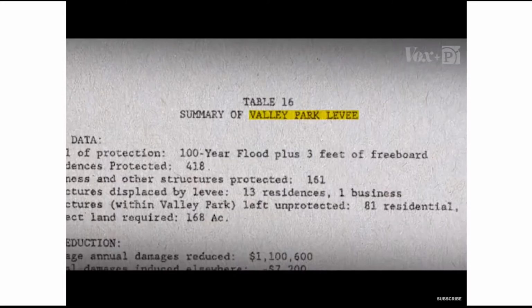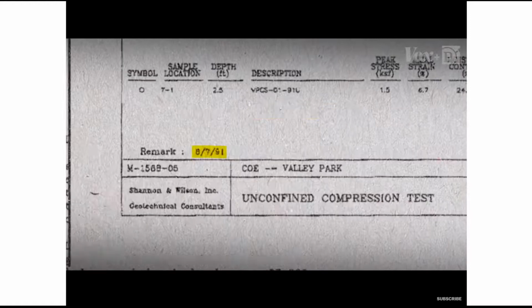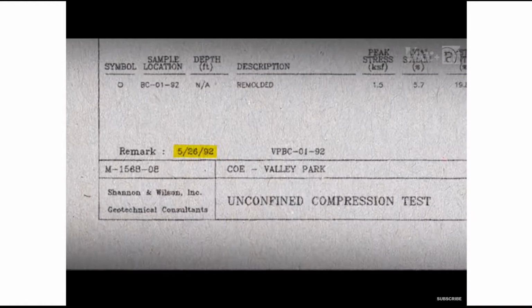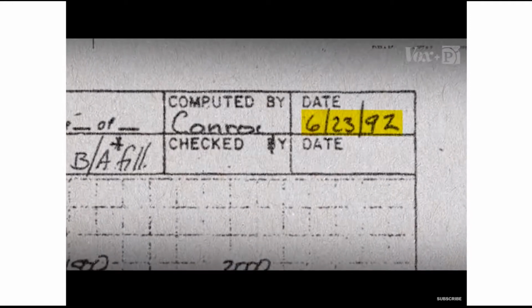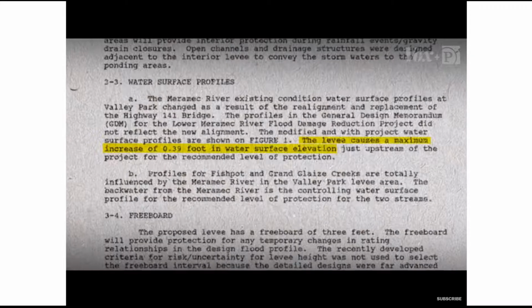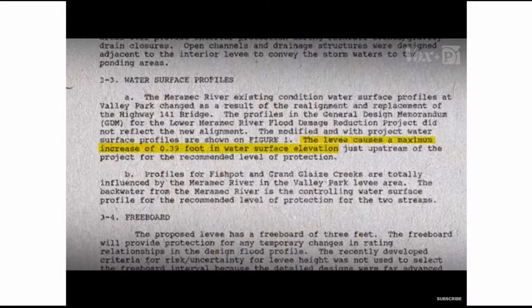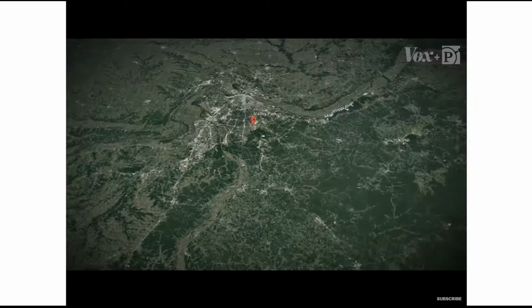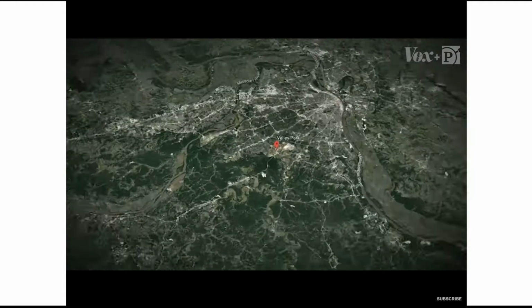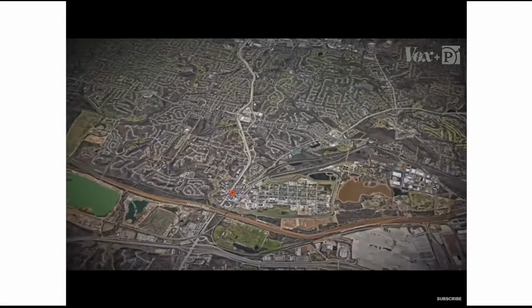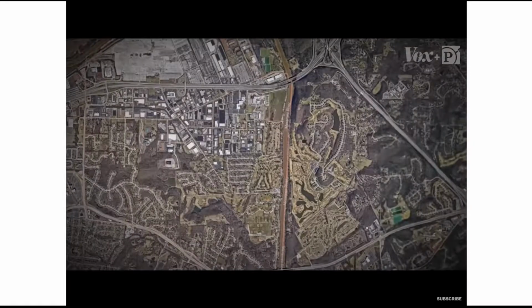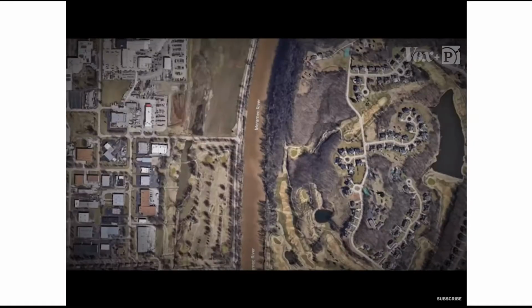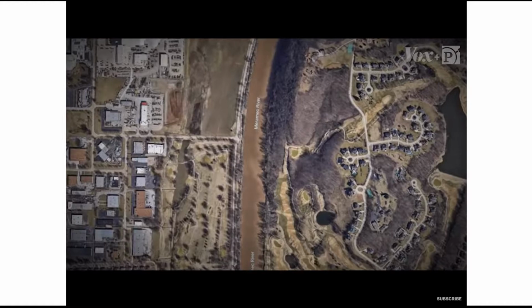For instance, the Army Corps designed Valley Park's levee in the early 90s with data and software from that era. Engineers estimated the levee's impact on neighboring areas would be minimal. But by the time it was completed in 2005, the region had grown significantly. More people had built alongside the river, increasing the risk of flooding, which wasn't considered in the original plan.